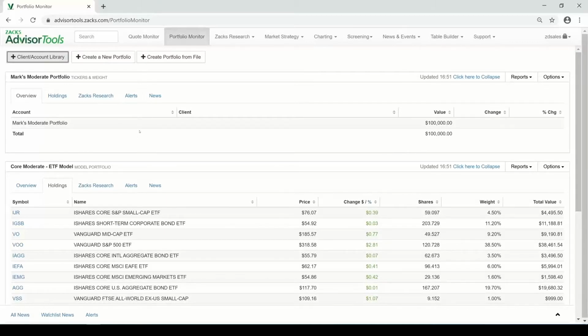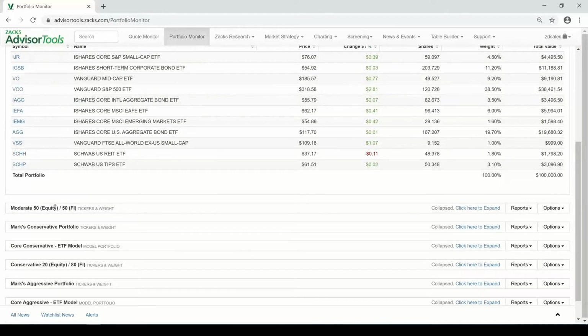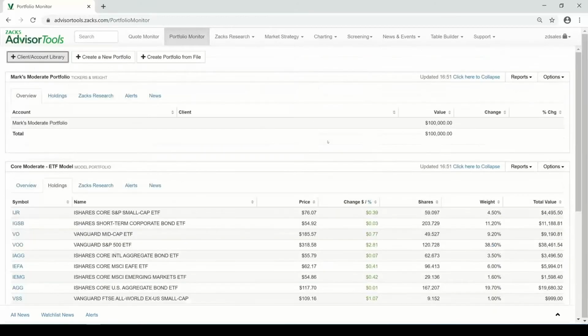So I've already got some in here, just as a general use case. I've got a couple different levels. I have my own moderate portfolio. I have a core moderate ETF model from the model portfolios, and I've created my own moderate benchmark as well by just utilizing half equity, half fixed income. Pretty easy to build out utilizing the tickers and weights.